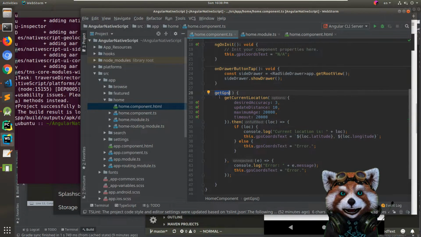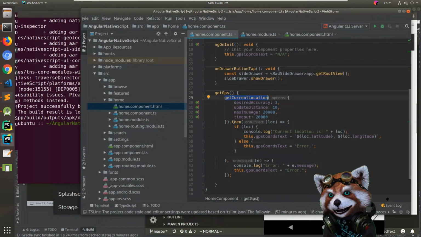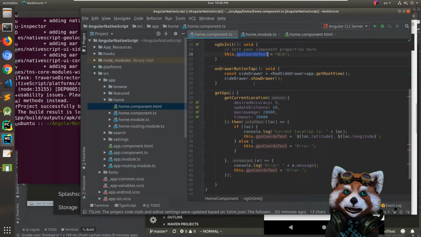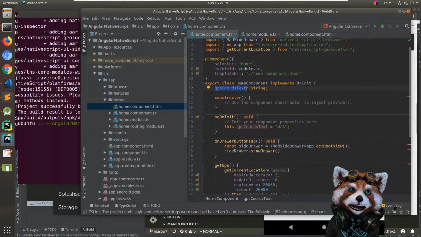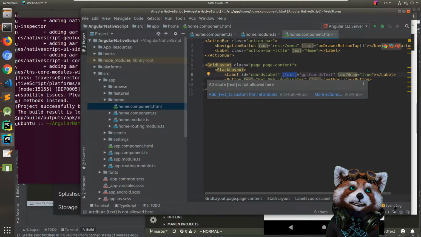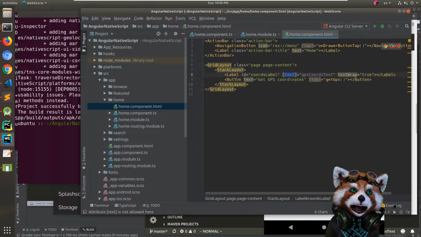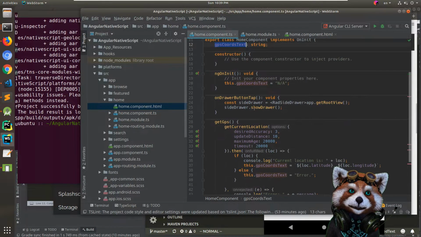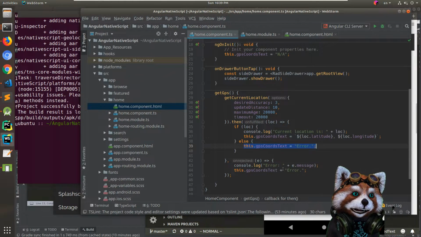So when the button is tapped, we're calling this getGPS function, which is going to call the geolocation getCurrentLocation, and then it's going to update our GPS coordinates text, which is a property on our component. And when we update that variable, it's automatically going to update this label because we did one-way binding using this bracket. So the text of this label is bound to this variable. So anytime we change that variable, like right here, then it updates the screen automatically.